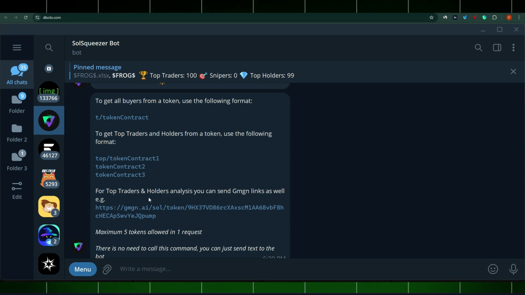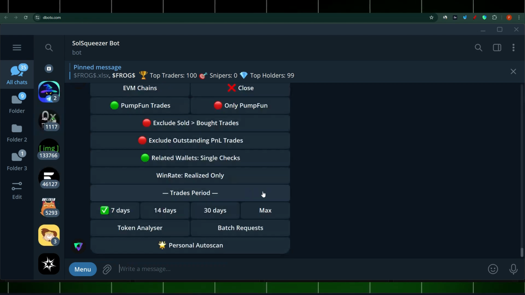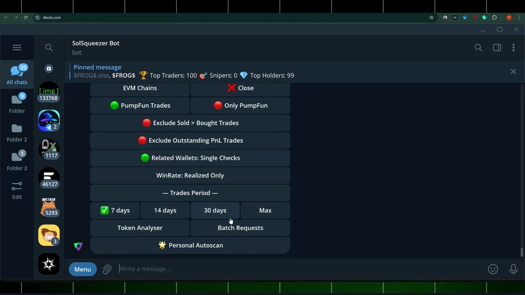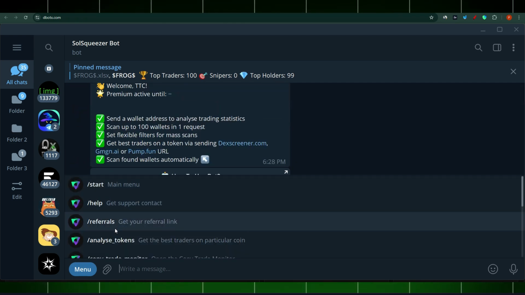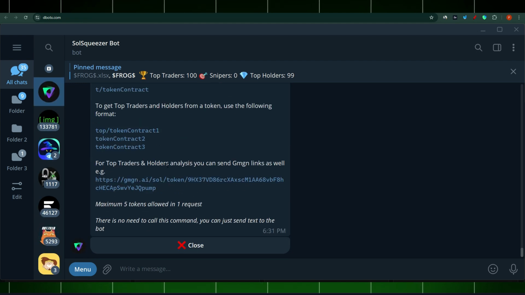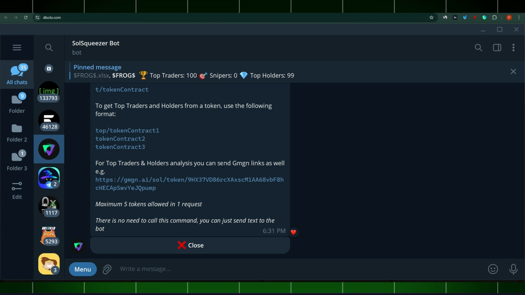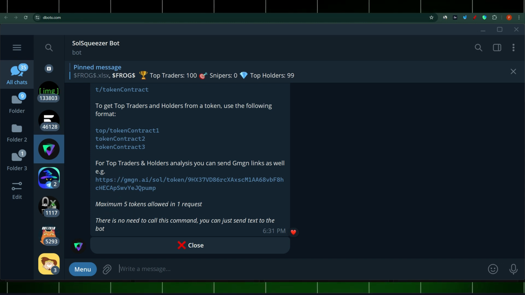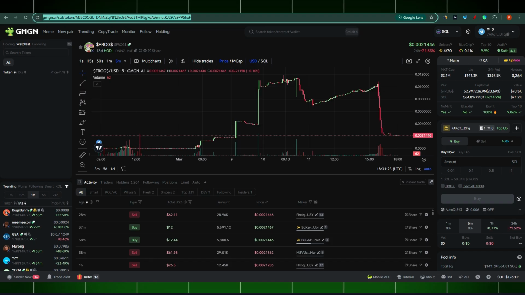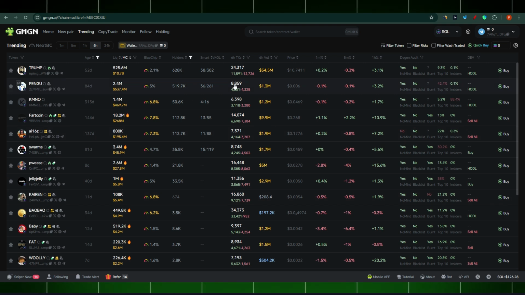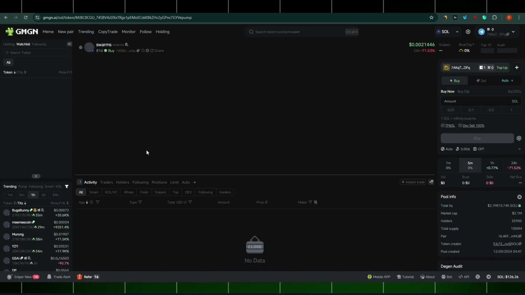For top traders and holders analyze, you can send GMGN links. Let me see, where is this thing? That's no problem. It suddenly disappeared, but don't worry, let's go back to this one. For top traders and holders analyze, you can send GMGN links as well, like this one. Maximum 5 tokens are allowed in one request. Let's say we've got a token, any token. Let's go to GMGN. There are a few tokens. Let's say we want to analyze this one, Swarms.